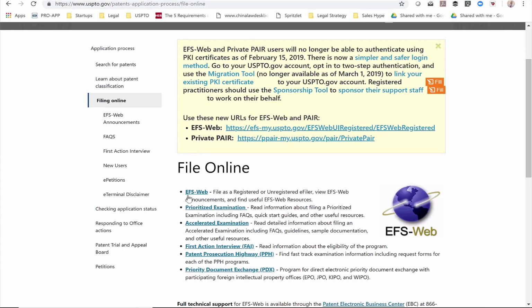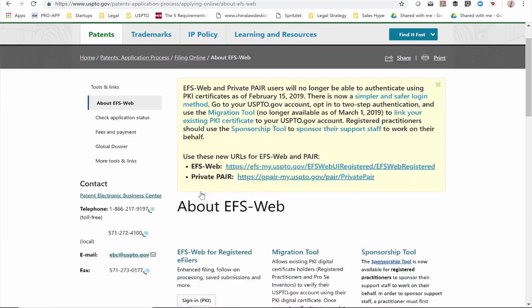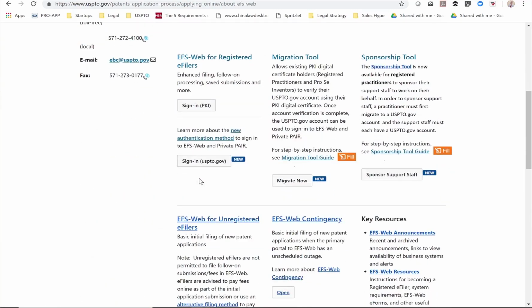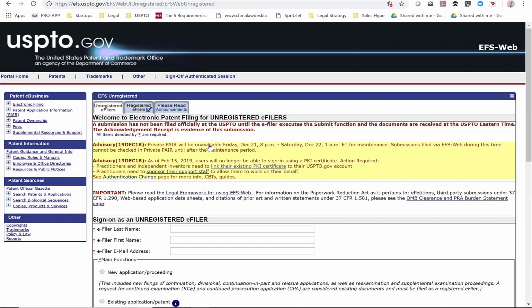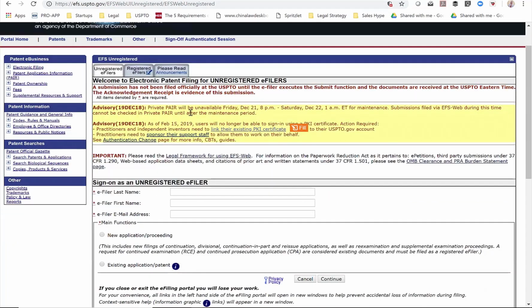So we're going to follow the links here to EFS-web. And then we're going to scroll down and we're going to go to the link for EFS Web for unregistered e-filers. This takes us to the page where we can start putting in the information for our own provisional patent application. And we're just going to follow the steps here. So for my provisional patent application, I'm going to enter in my information on this page, and then on a later page, I'll upload the documents that we've created.